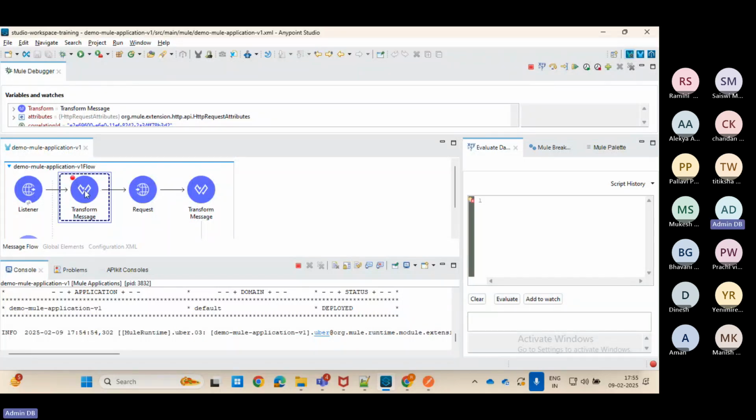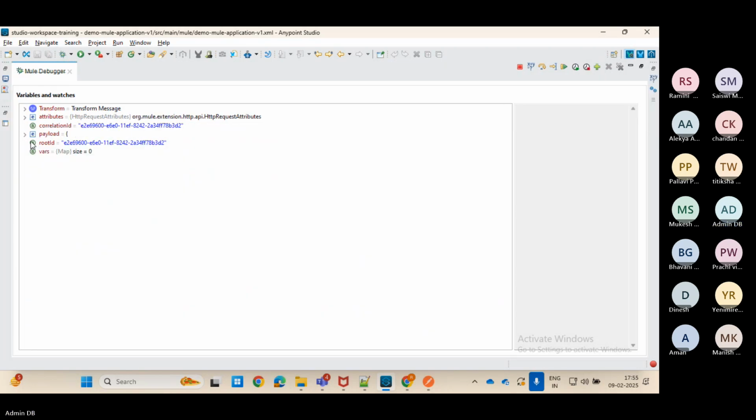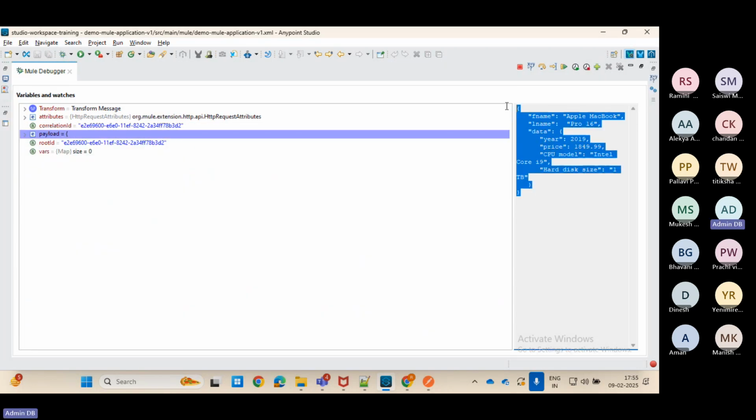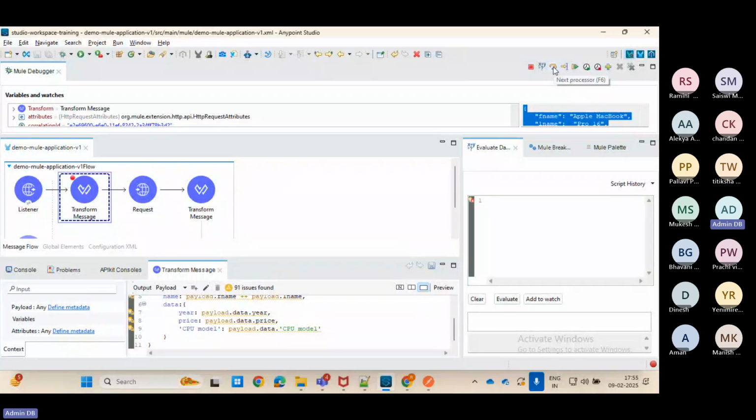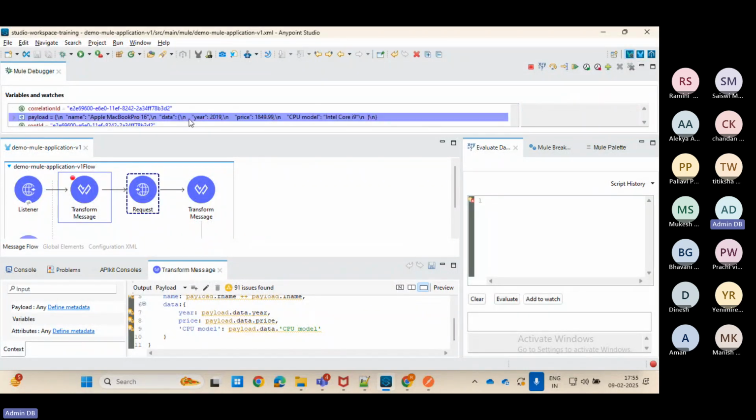So what this component will do is take this payload and convert that payload using this script. As a result, we should get this data. If I click on next component, you can see our payload will change. Now payload is coming only till CPU model, what we have defined. Now our control is on this component. If I click on next, then this component will execute.